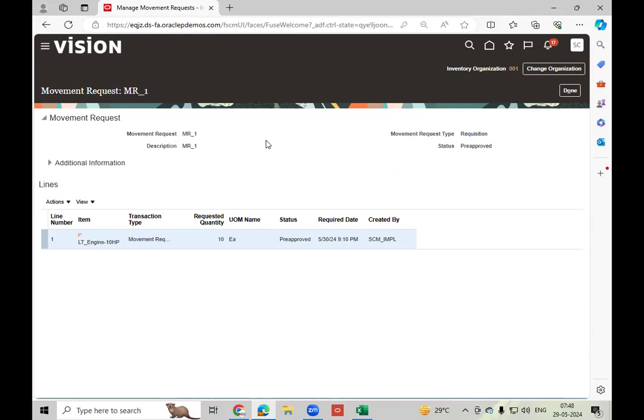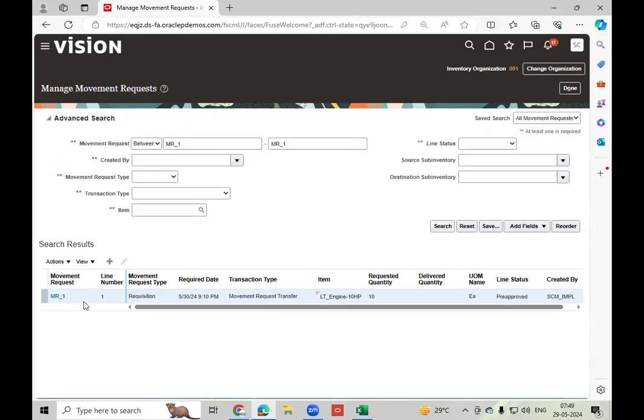Then who generally picks stock in an organization? That person will always monitor how people have requested stock, and will pick and transfer to the requested sub-inventory. How can they pick and transfer? Let's see the next steps. See, this many steps you need to follow in the movement request. Those many steps are not required in sub-inventory transfer. So next, you go to here.